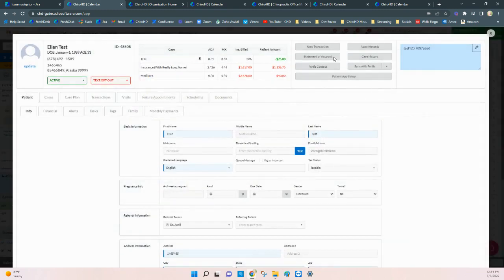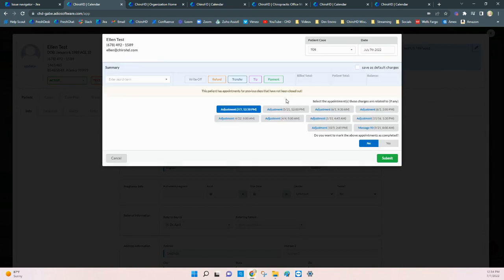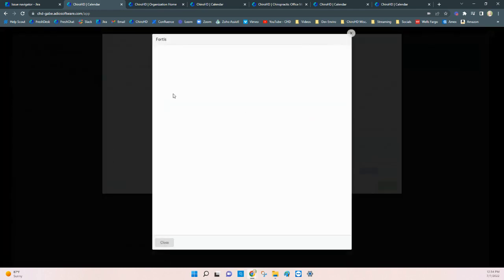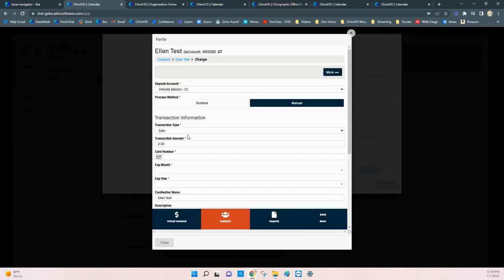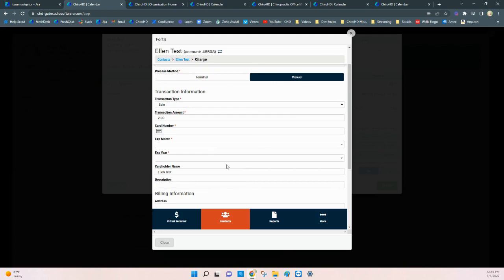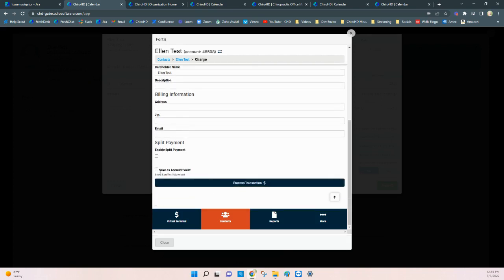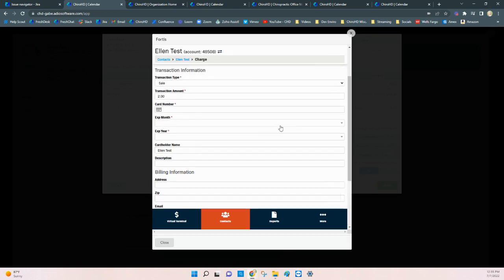When you are running a payment, all you have to do is click on New Transaction, Payment, and it will default to Fortis. And so you can put in the amount, hit Submit, and then the prompts will take you from here. It will ask you to input the card, to swipe the card. If you have a card swiper that's approved by Fortis, you can swipe the card and it'll populate the information here. You can add a split payment. You can save the card as a vault card. And when you click Process Transaction after it runs, it will give you the option to email or print a receipt. So running a Fortis payment is super simple.